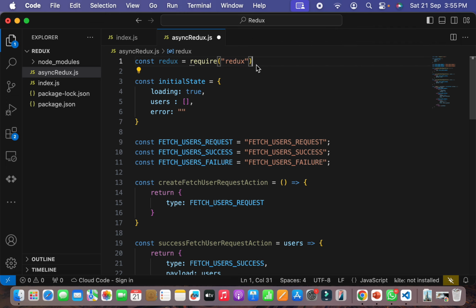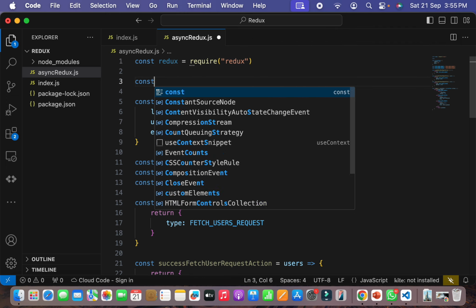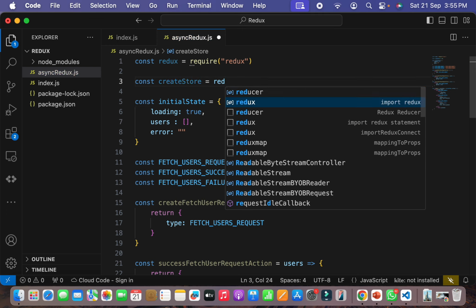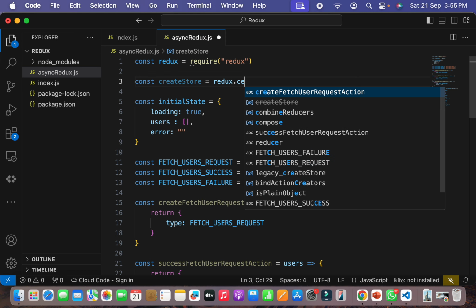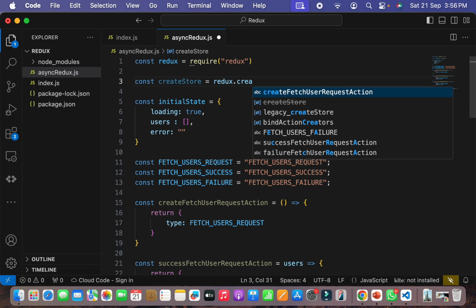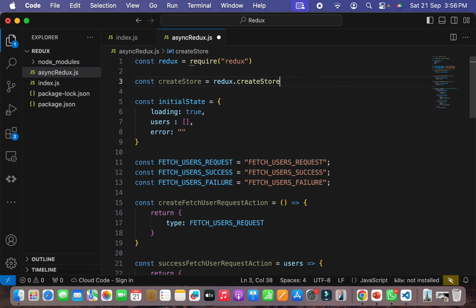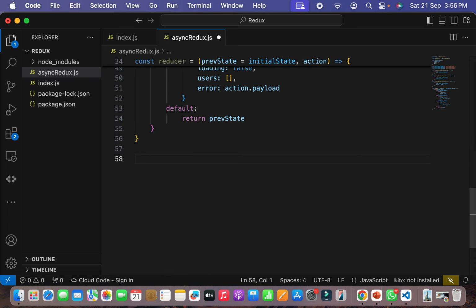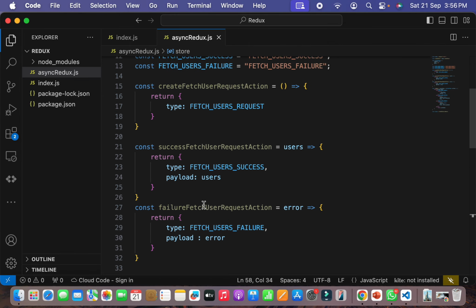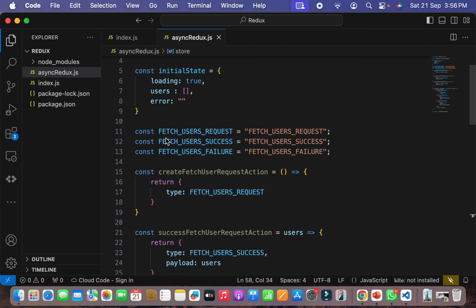Let's say what we have to do here is create our Redux store. Let's say const createStore equals to, let's get hold of the createStore method from the Redux library by saving it into a constant variable, createStore. Here down we have to create a store, const store equals to createStore, and inside it we will be passing our reducer. This is how your reducer, actions and initial state will look like.